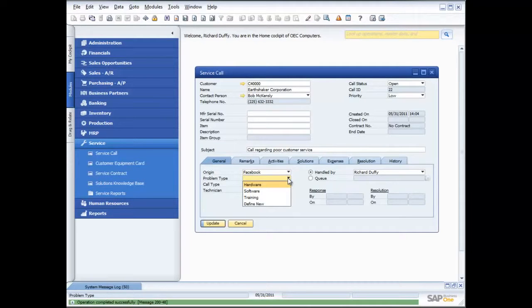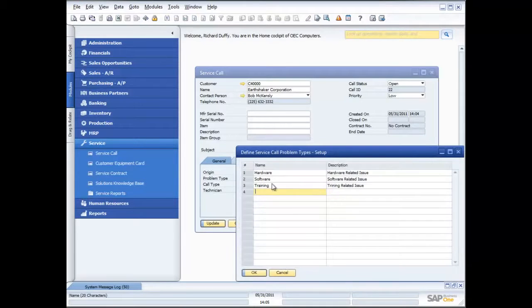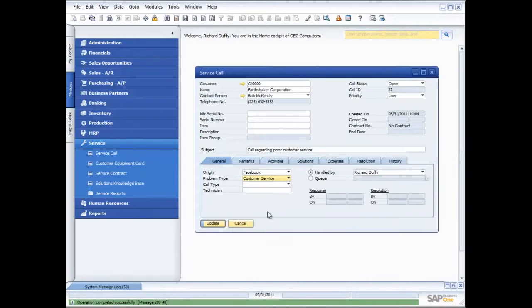So what's the problem type? Is it hardware, software, training? Or is it something that's not covered? Well, I have the rights to be able to add to that. So I'm going to create a new definition, and I'm going to call it a customer service issue. So I'll say customer service issue, and I'll say update. So I've now got that in there. So I can say this is a customer service issue.